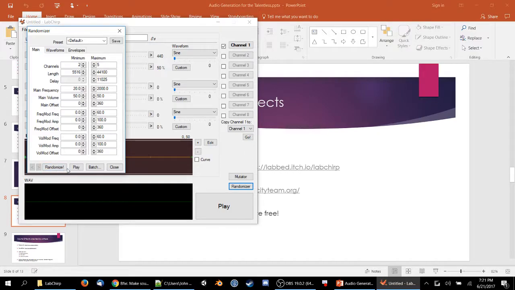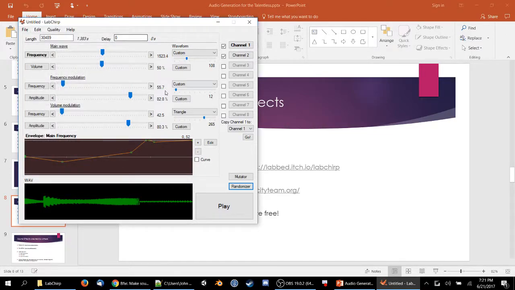Length, delay, all this good stuff. Randomize. That was kind of neat. Kind of sci-fi-ish. So it's a similar idea, but you can layer them a bit more and also decide how long they're going to be. This one is available on an itch.io page, but if you look up Lab Chirp, I think there's also another website.